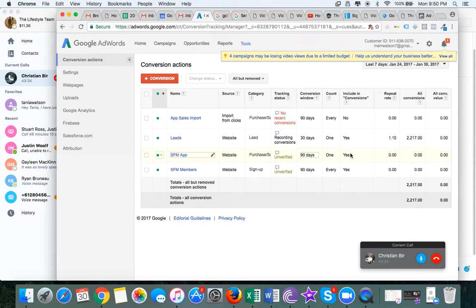But you can go in here and just make sure that after one day, if you have got some kind of application, it should change to active here or recording conversion. If it's not doing that, just reach out again and see if we can find something.